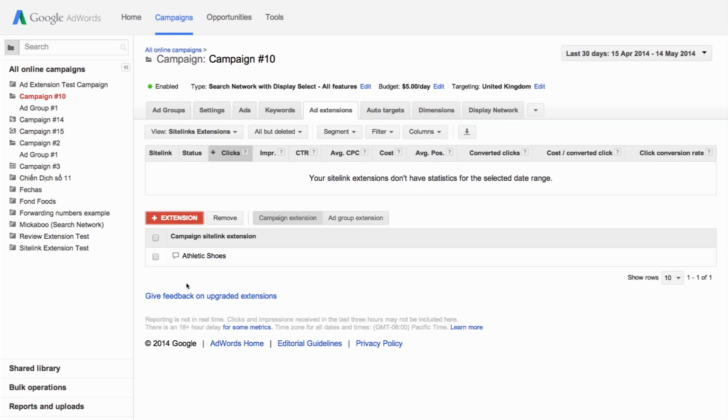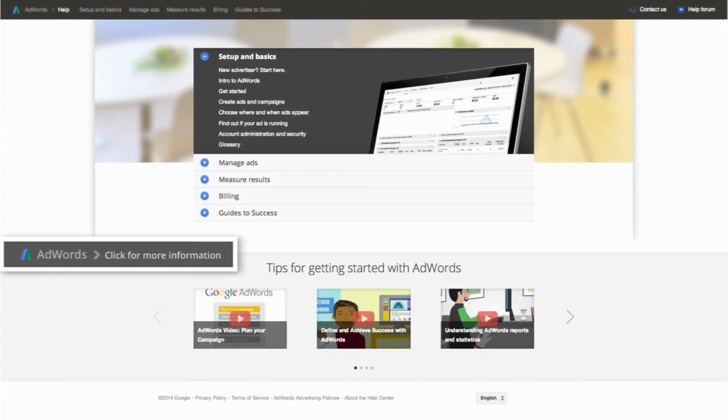Now that you know how to add Sitelinks to your campaign, sign into your AdWords account. For more information about Sitelinks and other AdWords features, visit the AdWords Help Center.